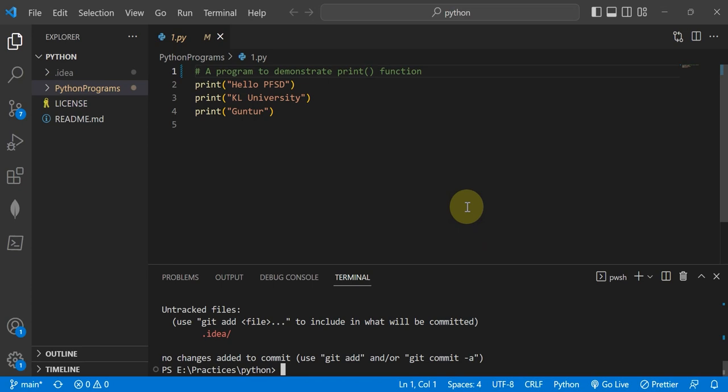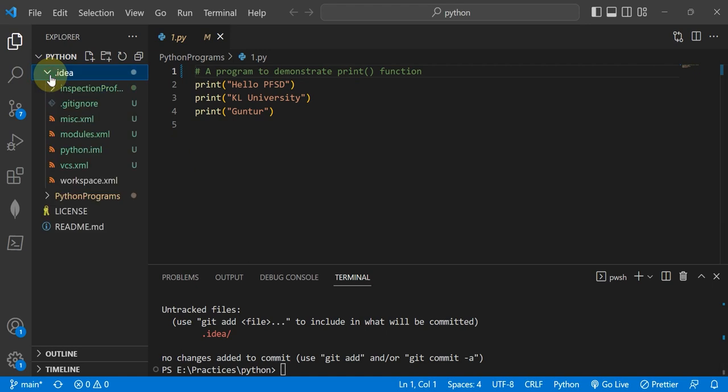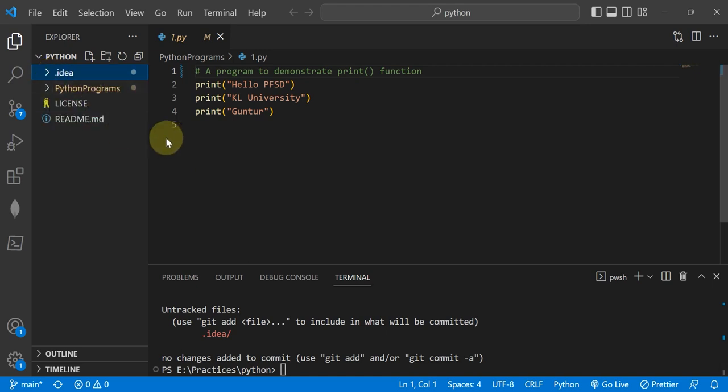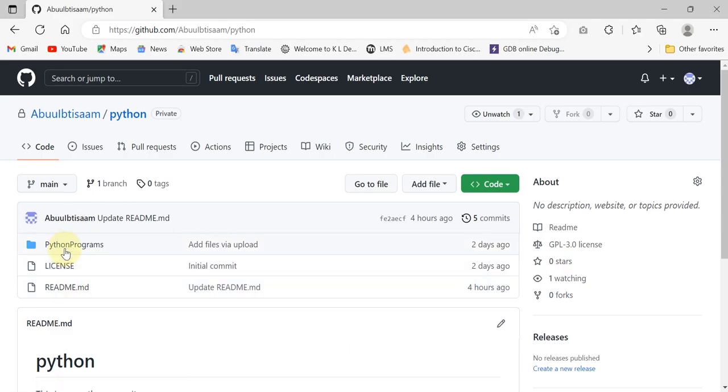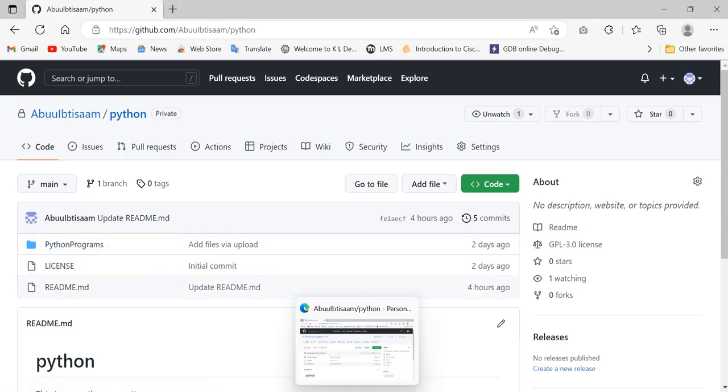This is Visual Studio Code, my editor. But you can see that in Python we have another folder called .idea. These files are created when I open the project in project mode, but I don't want to track it. That's why you have not seen it here. There is no idea folder.